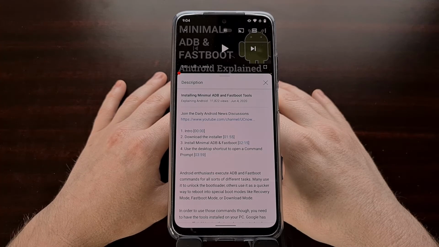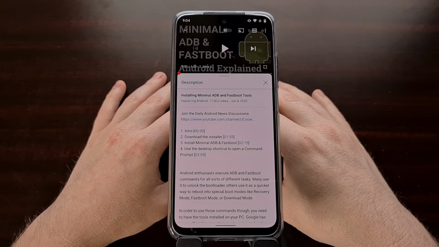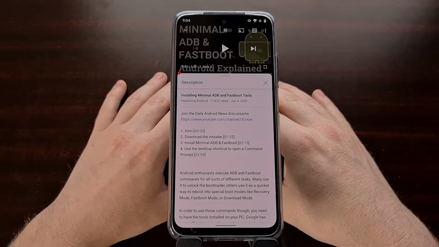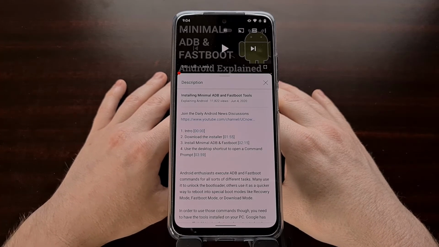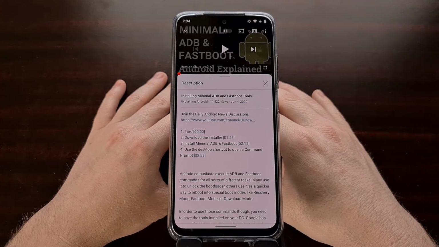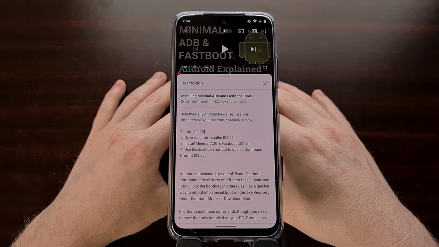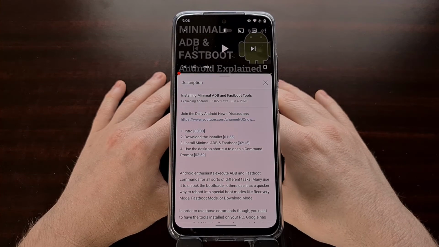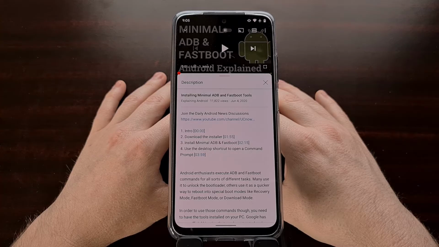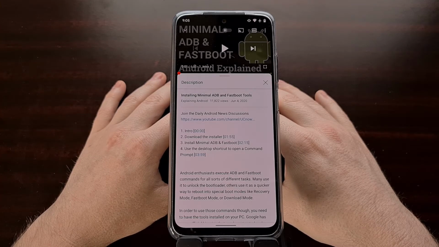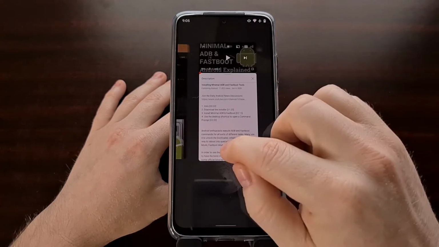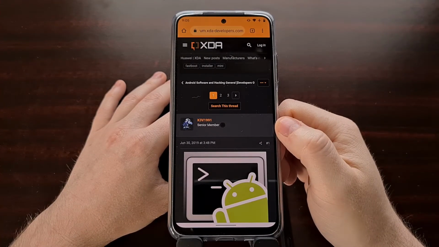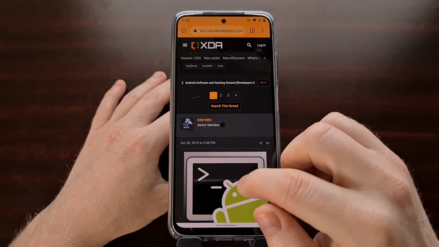Now, the Minimal ADB and Fastboot tools has been a valuable tool for the Android enthusiast community over the years. I've come to know that the program is not being updated like it once was. So today I want to show you how to install an alternative tool called Tiny ADB and Fastboot by a different developer known as K3V1991.